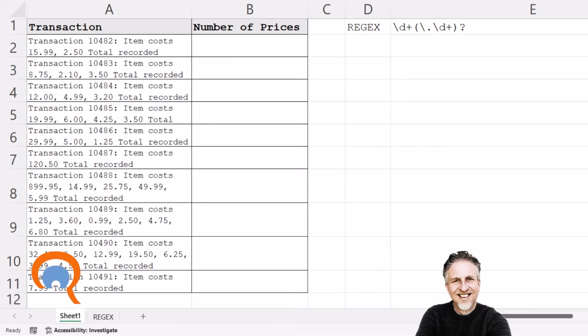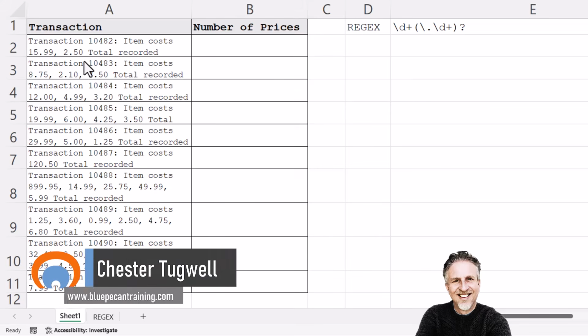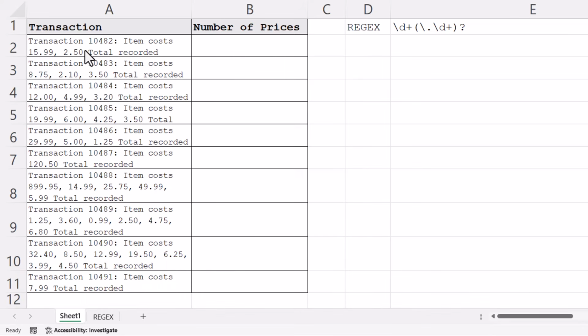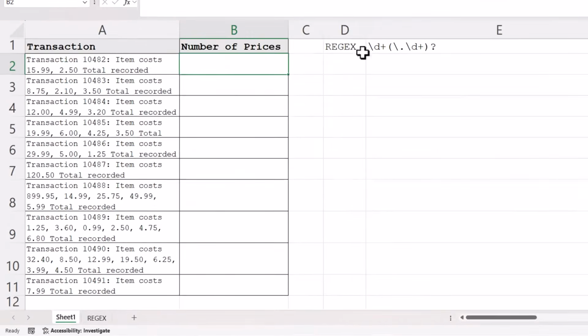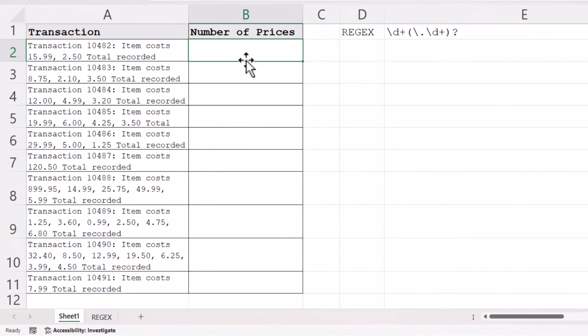Okay, we're in Microsoft Excel and we've been tasked with counting the number of prices listed in each of these cells. So it's the number of numbers excluding the transaction number. Now I'm going to extract those numbers using a regular expression, in fact this one here. If you're keen to know exactly how that regular expression works, you can pause the video and read this. I'll also leave this regular expression in the description of this video.